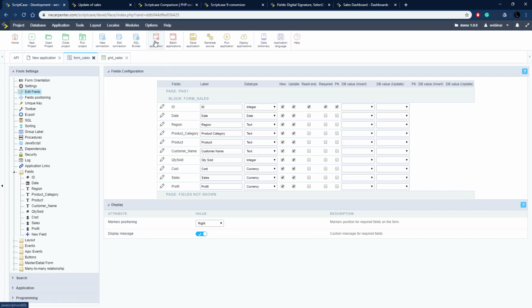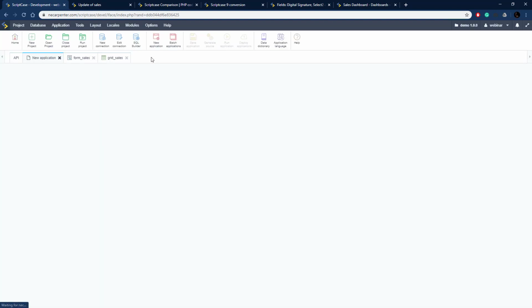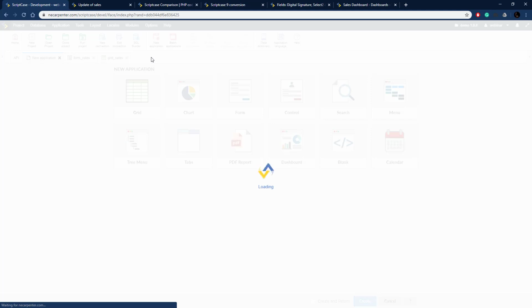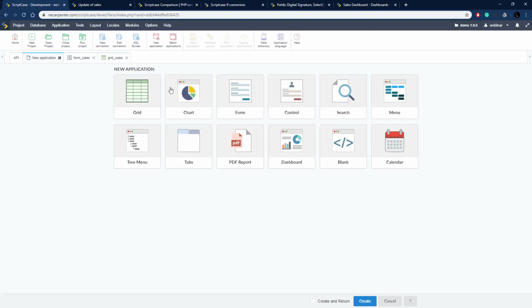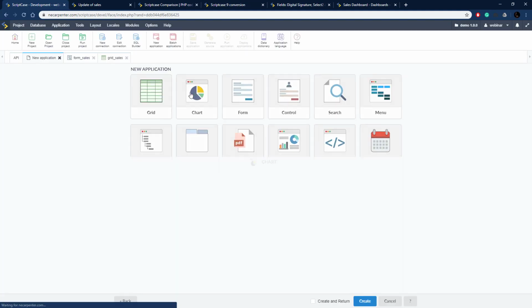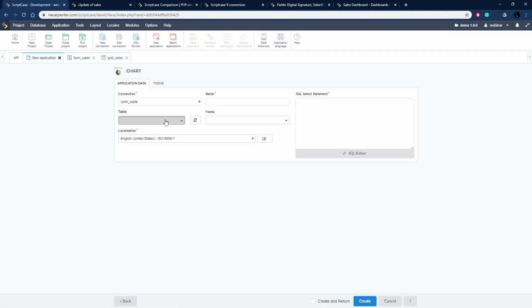Now let's create a chart application and see some of the settings that Scriptcase offers us now. So we go to New Application, and we're going to choose Chart Application right here. And we're going to choose that same table that we chose for the grid and form, the sales table. Let me find it here. Okay, and there is our sales table.